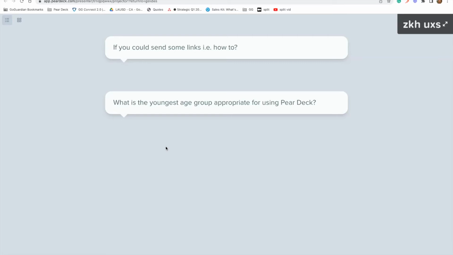What's the youngest age group appropriate for using Pear Deck? Really, we even have some templates already made for your K-2 students. So we do even encourage this down to your kindergarten level. Obviously you just want to make sure that the questions themselves are easy enough for the students.